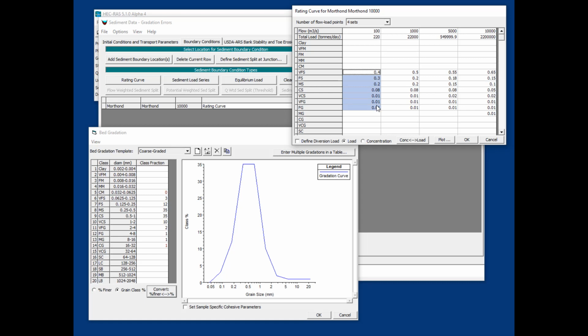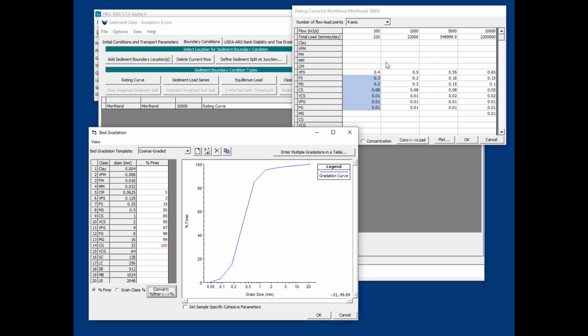It kind of doesn't matter because we're going to normalize anyway, but you'll notice that there is no percent finer function for this. And so you could imagine what would happen if you defined these as percent finer. Well, it would go in and look at fine gravel that would have 100 for 100%, and it would say, oh, this grain class has the most material of all of the grain classes, when in fact it only has 1% of the material.